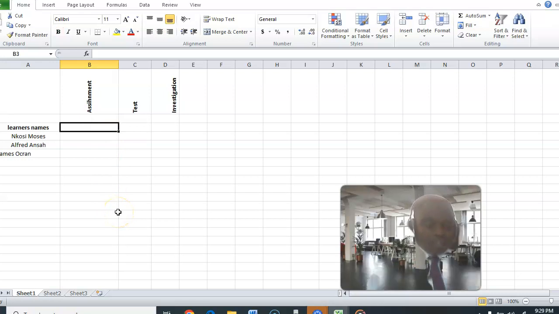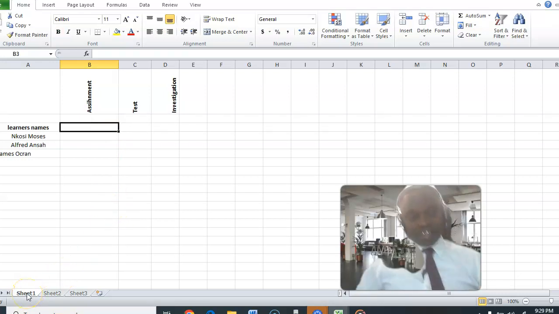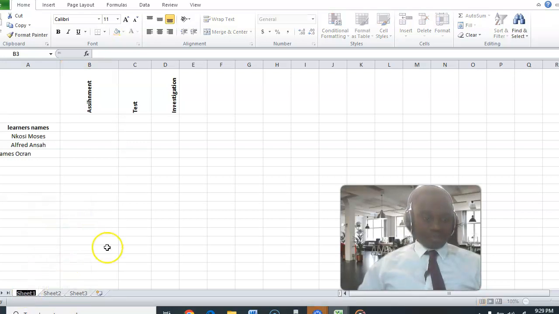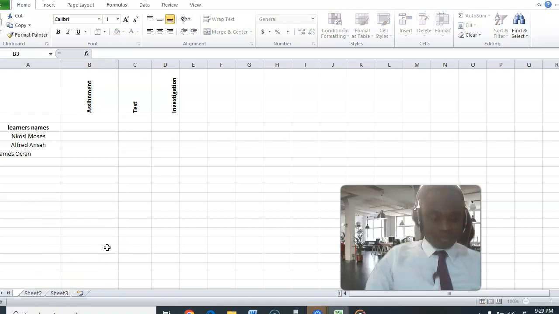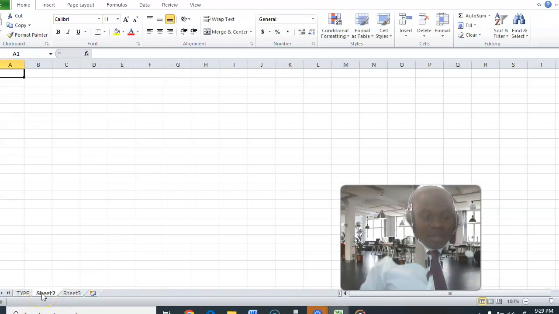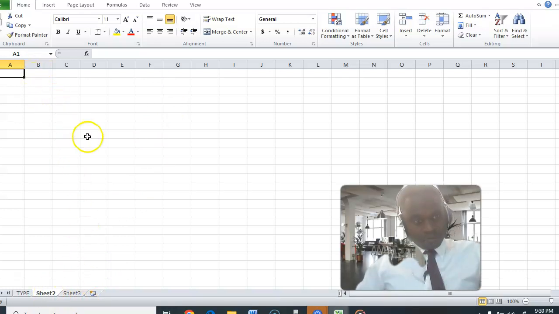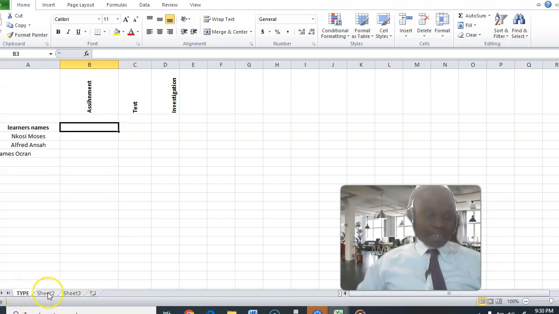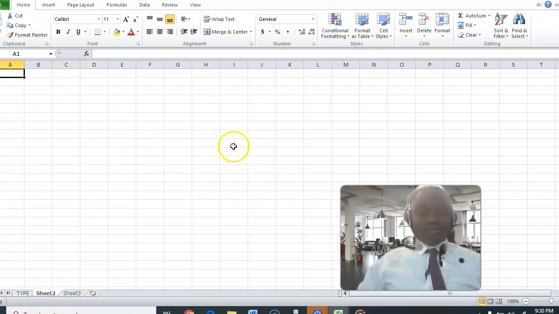Now, you see that I've done this one at sheet 1. I can rename the sheet as type. So this is where you will be typing. Then I'm going to create another sheet, this sheet 2, for a new page where I'm going to have my worksheet. So you only type at this side. This side, this is where you are going to read whatever information you want and make your decision.